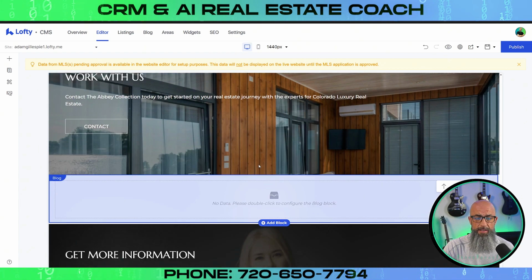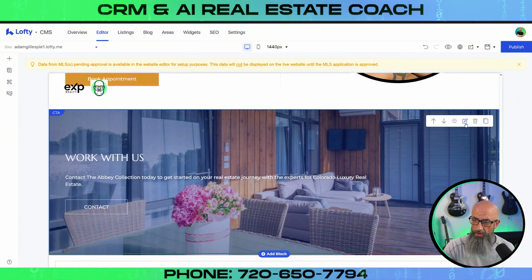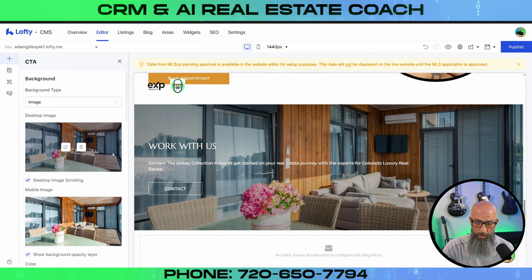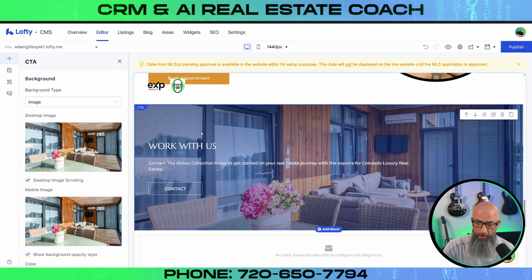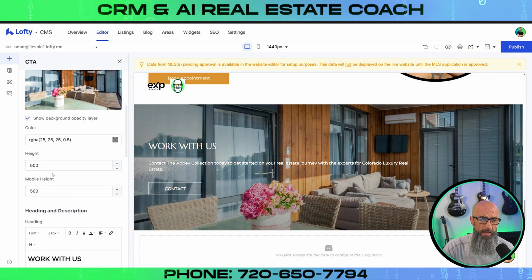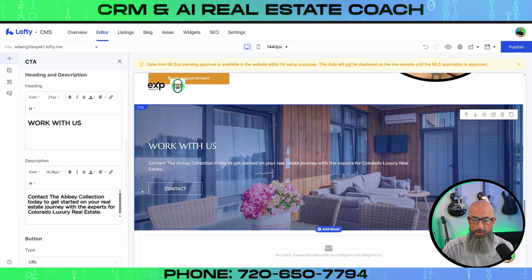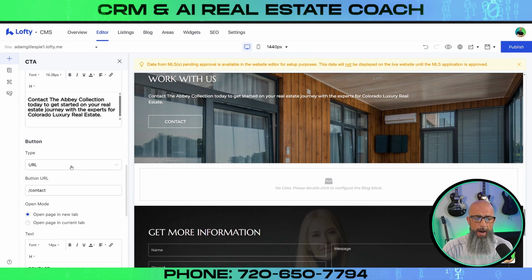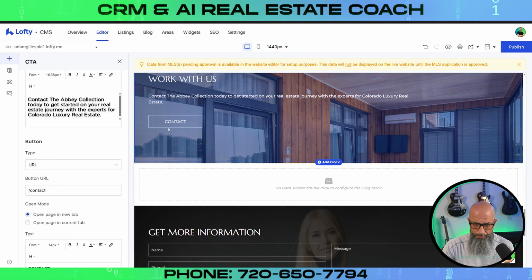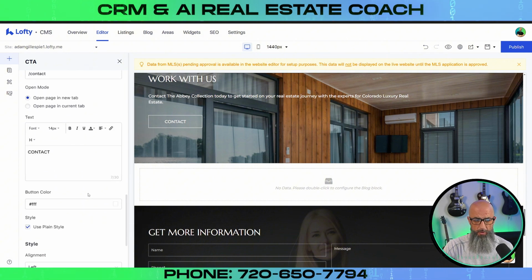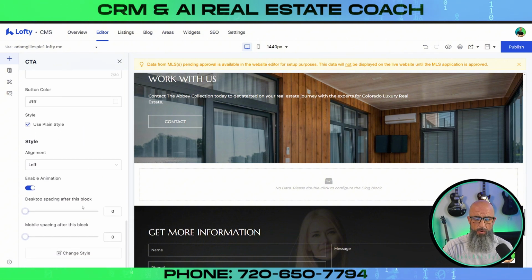And then last but not least, guys, we have this work with us, which you can also edit as well. You can change that background image to anything that you'd want. You can change the width and the height, and you can change all that text in there. So if you've got a call to action or a tagline for your business, you can put that there, and you can also link that button for the contact to a URL or send them to a form or a page. So it's pretty cool, guys.